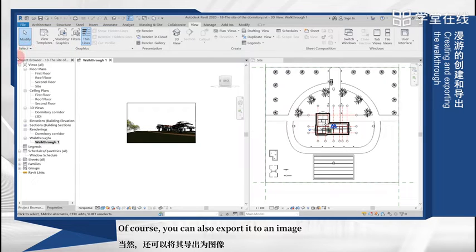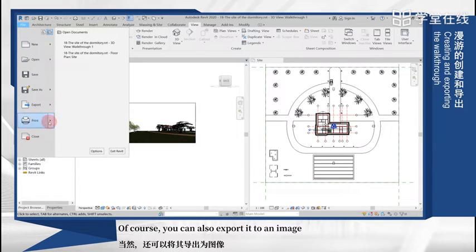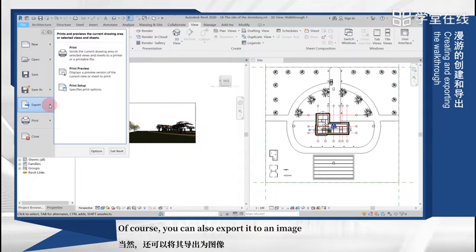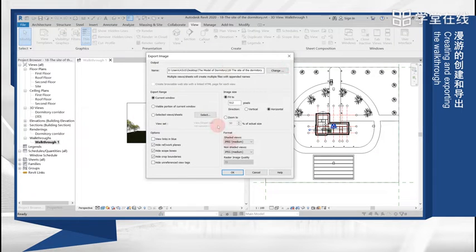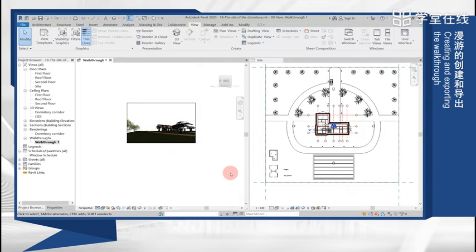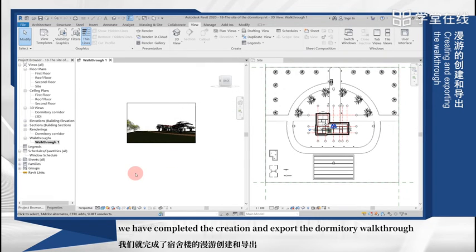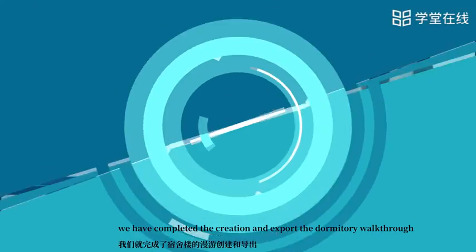Of course, you can also export it to images. In this way, we have completed the creation and export of the dormitory walkthrough.